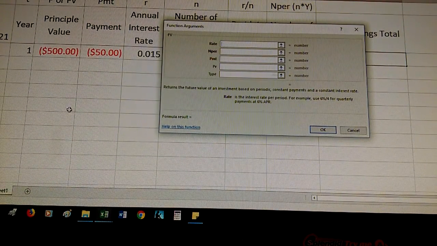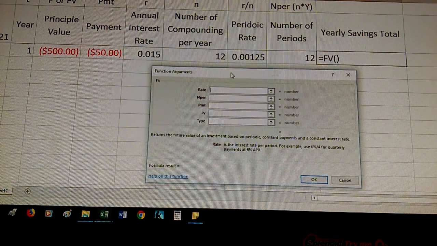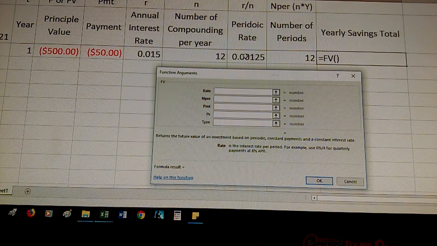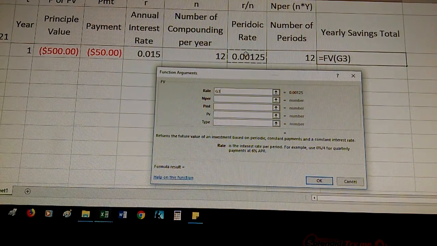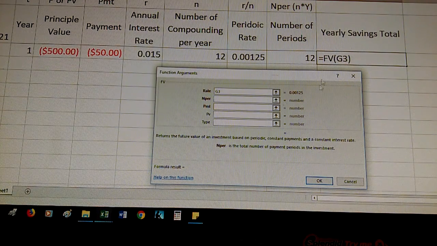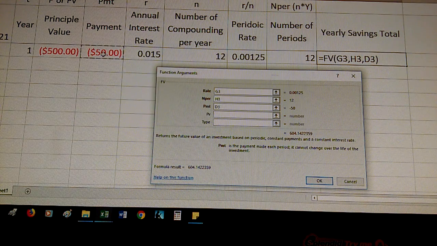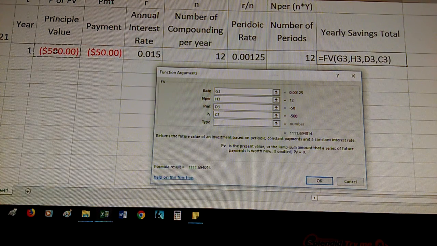Your first one says rate. I'm going to move this down. So the rate you want to use is your periodic value rate, which is this one. So you just click it and it'll put the letter and number in there. Your N per will be this number here. Your payment will be this one, the 50. And your starting value, your principal value, will be the C3, which is the 500. And then hit OK.